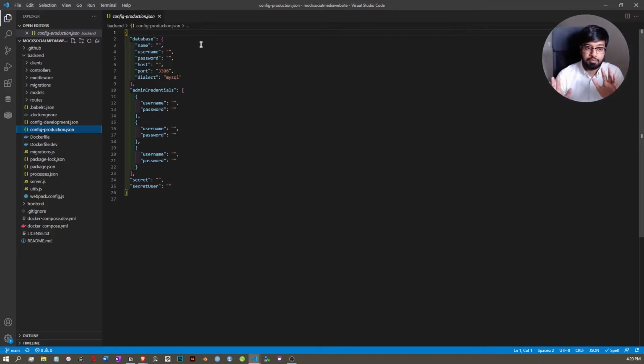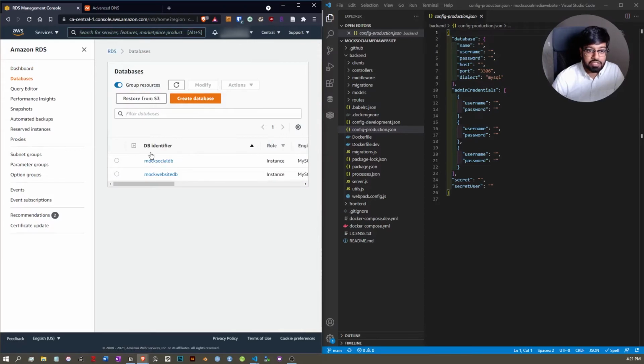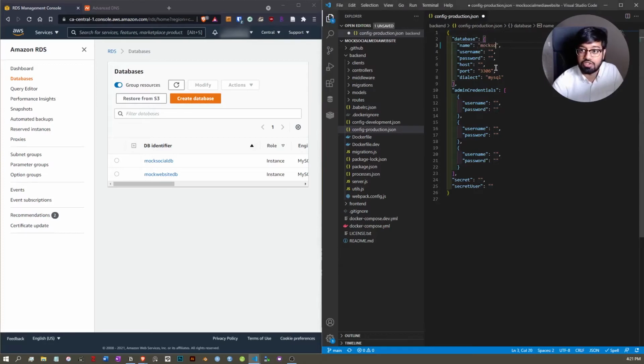What I'm going to do is put Visual Studio Code on the right of my screen, and I'm going to put AWS on the left-hand side of my screen so that we can cross-reference. On the right, you can see it's requesting a database name. So what we can do is go into our Amazon RDS and go into databases. And this is essentially what the DB identifier is for the database. So when we created the database, we called it mocksocialdb. So under name here within the quotes, I'm going to put mocksocialdb.